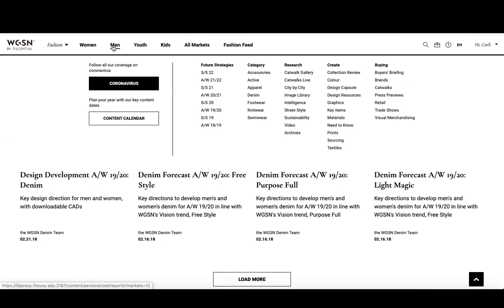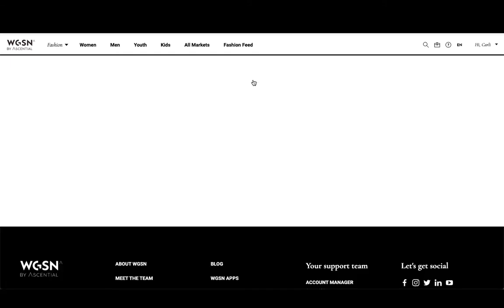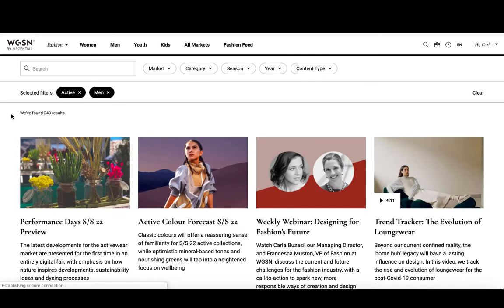Another way to find menswear, going back to the Men menu, is to go by category. So if you are specifically an activewear designer, you can find information about activewear by clicking on that category. Rather than taking you to a specific season, this will instead take you to all of the content that WGSN has available regarding men's activewear.